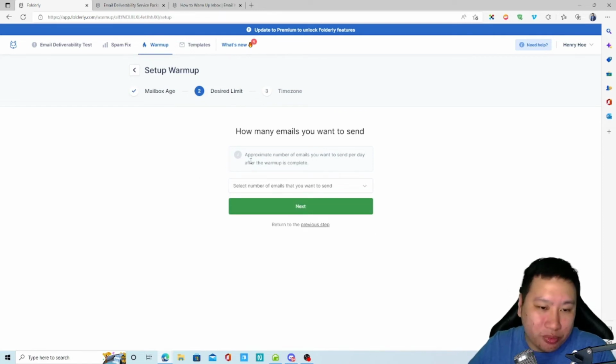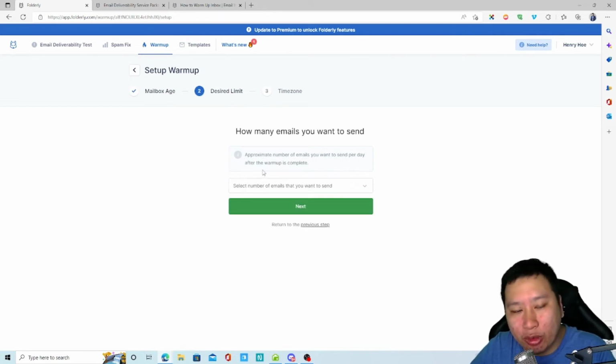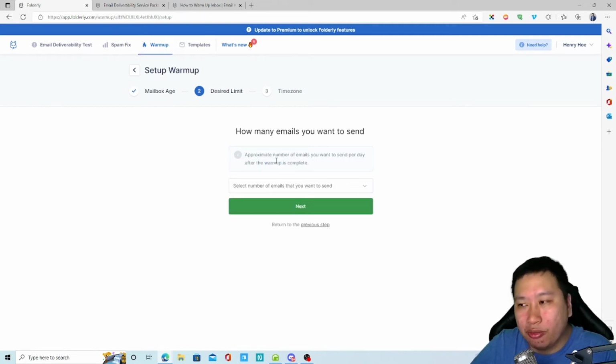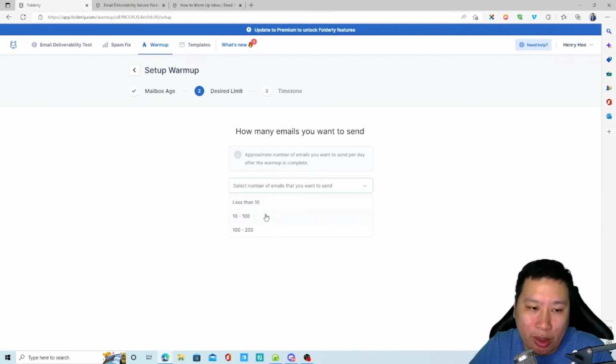Next will be the number of emails that you want to send out per day after the warm up is complete. The warm up process is managed by Folderly itself, whereas after the warm up process is completed, you want to keep the email activity going in your inbox. So that's why you want to be sending out more emails.